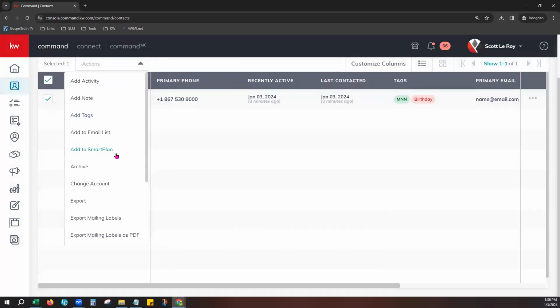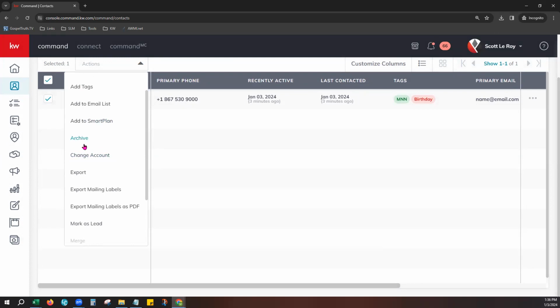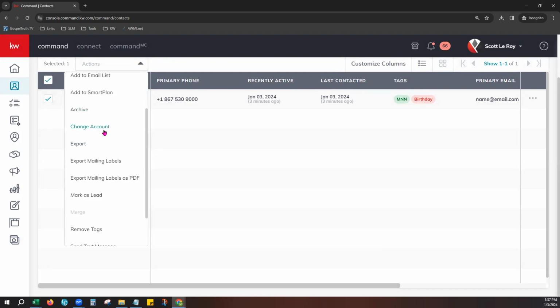Coming back to the bulk action menu, you can add to an email list. This is helpful with your campaigns. You can add them to a smart plan in bulk, up to 500 at a time. Super helpful. That's the archive option that would move them back to your contact archive, we covered at the beginning. Change account. This is for people that are on a team and would like to move their contacts off and out of their personal profile and move them onto their team profile. This is where you would do that.